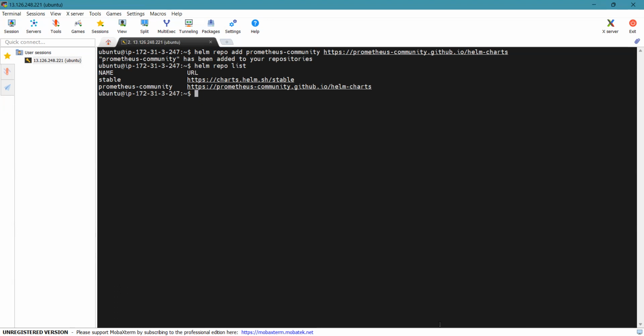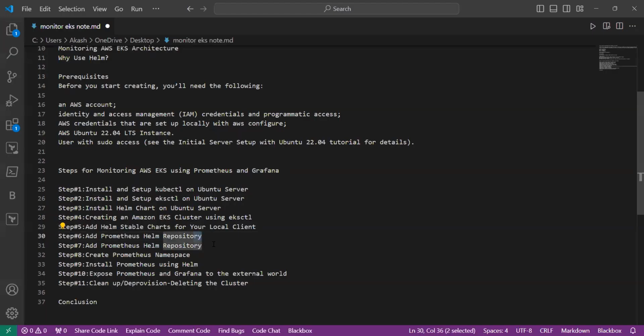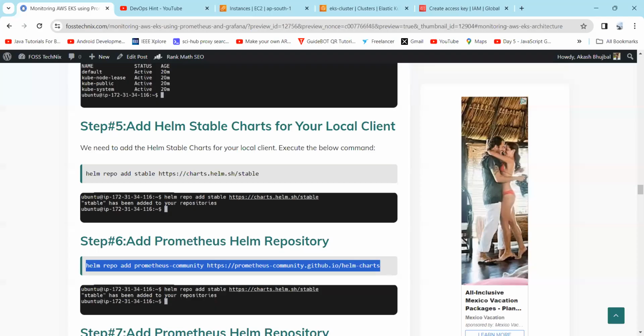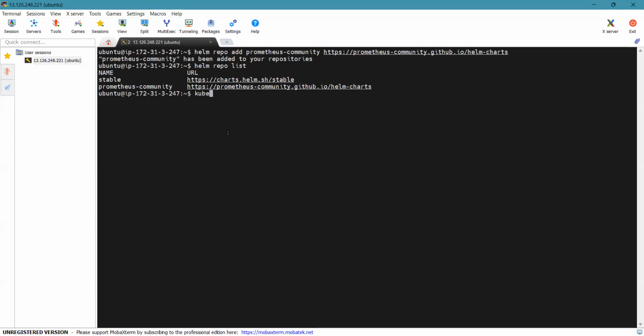Now our next step is to create the Prometheus namespace. So this step we have done successfully. Now our next step is to create the Prometheus namespace. So simply type the command kubectl create namespace, and the name of the namespace which we are going to give is prometheus, and press enter.